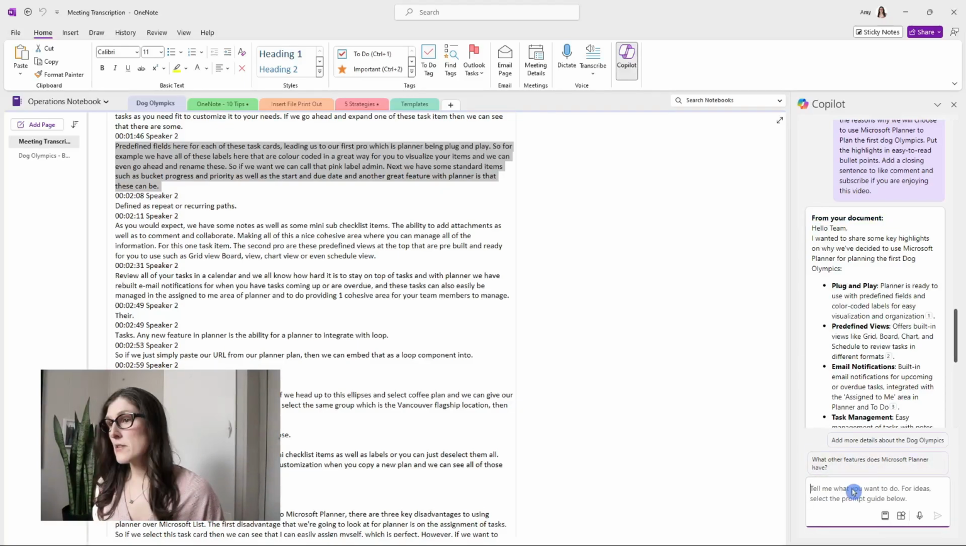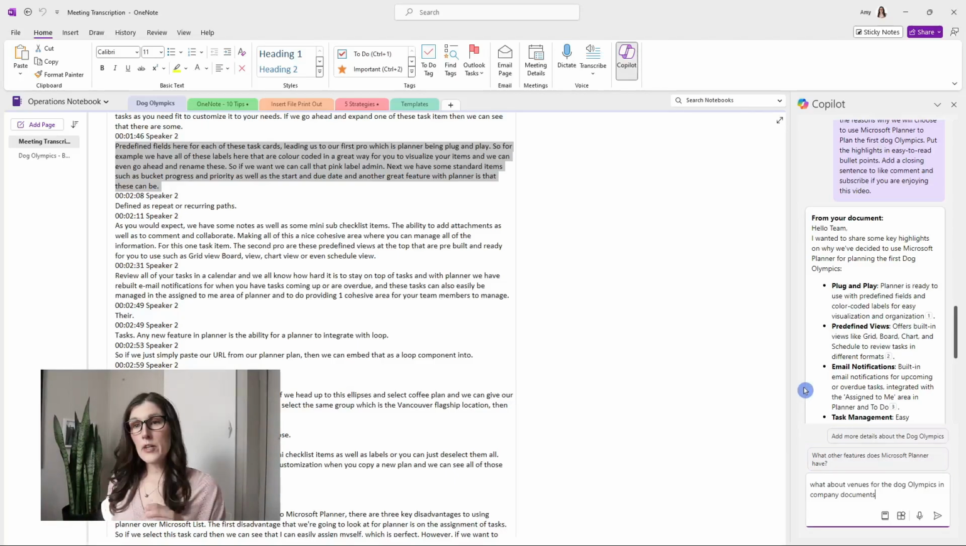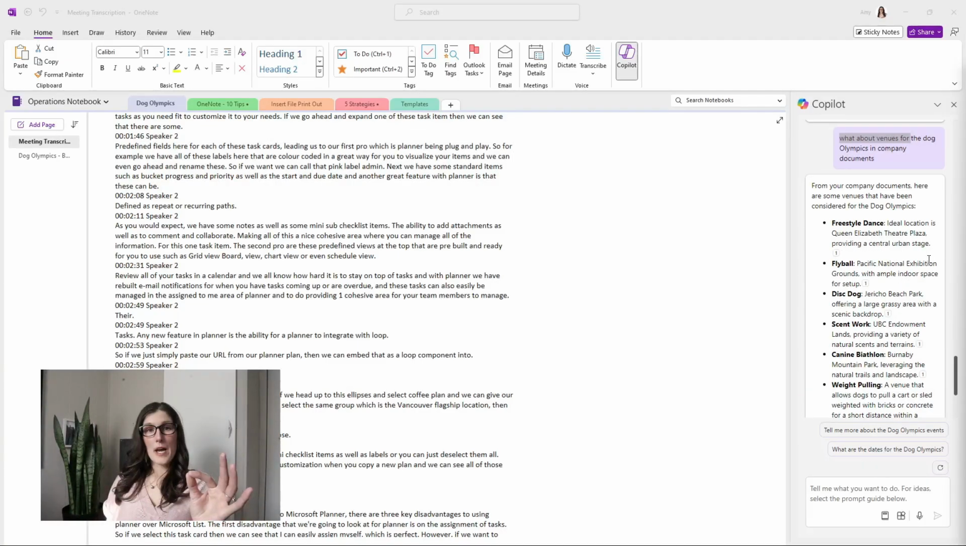In this case, we are going to prompt Copilot and ask, what about venues for the Dog Olympics in company documents? So this time we have a nice list of dog events as well as the venues. So here we have, for example, the Pacific National Exhibition grounds.